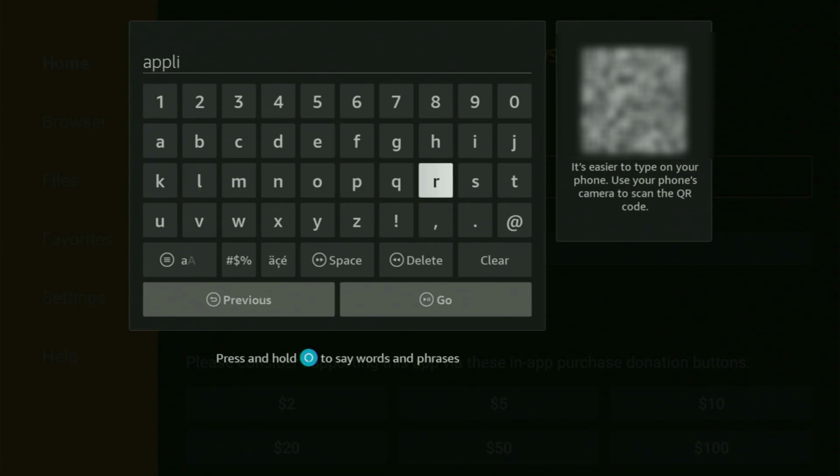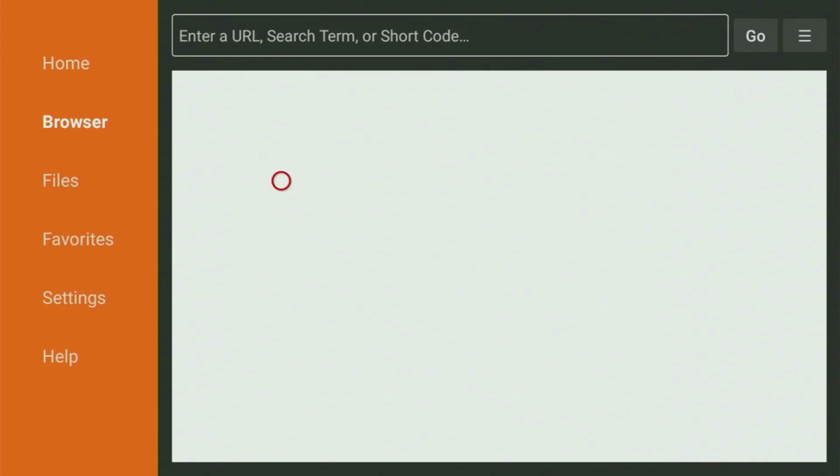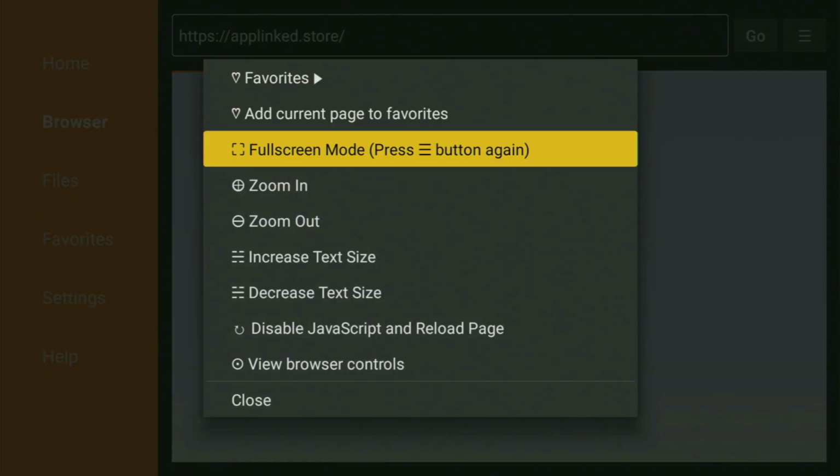Once again, it's applinked.store. And there we go, just like that. Enter the name of the app, click on go, and now a website of Applinked should open.